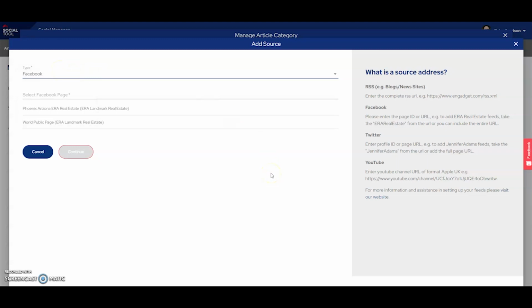Facebook has recently updated their permissions, where Facebook feeds can only be added if you are the page owner and you have connected your account and pages. If you have done so, the pages that you own will be listed here. If you'd like a certain page to be added to the feeds, and you aren't the page owner, please reach out to marketing@era.com or the help desk to have the brand request access to a Facebook feed.